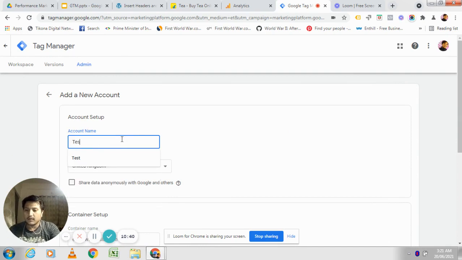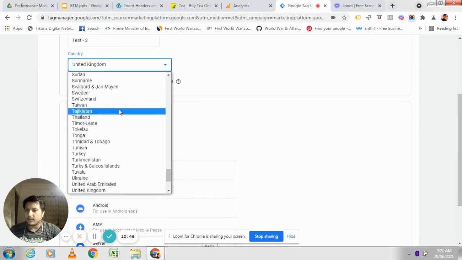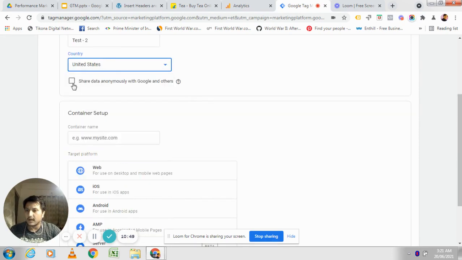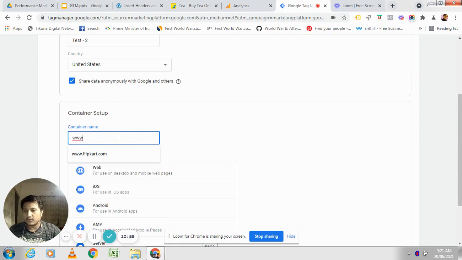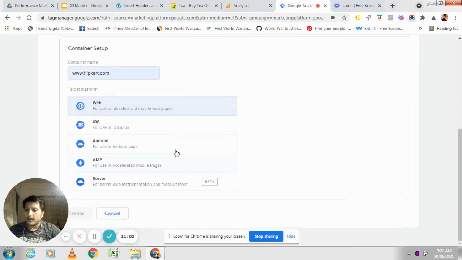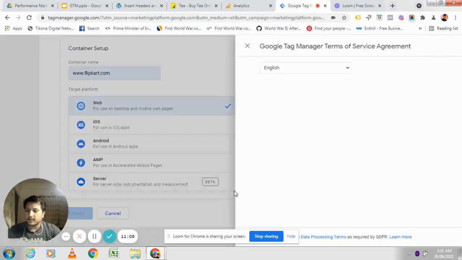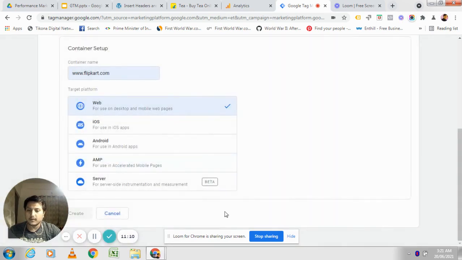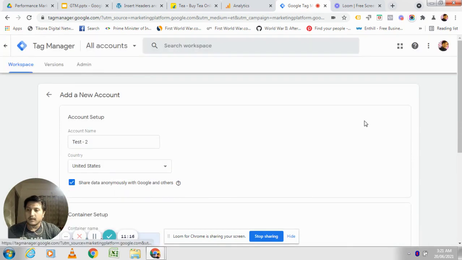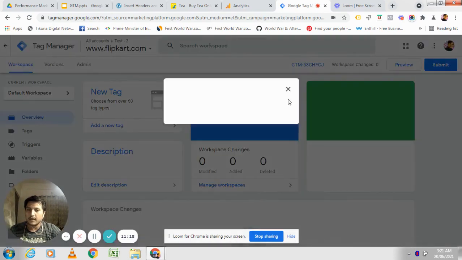When you create an account, you can give it a name. You can select your country. Make sure that you select the right country. If you select that country, then you have to follow its guidelines. I am just giving it a dummy name so that you can work on it. I am just adding this, then done. I will get it approved. Once I submit it, I can create it. Okay, it's pretty simple. Now your tag is created.